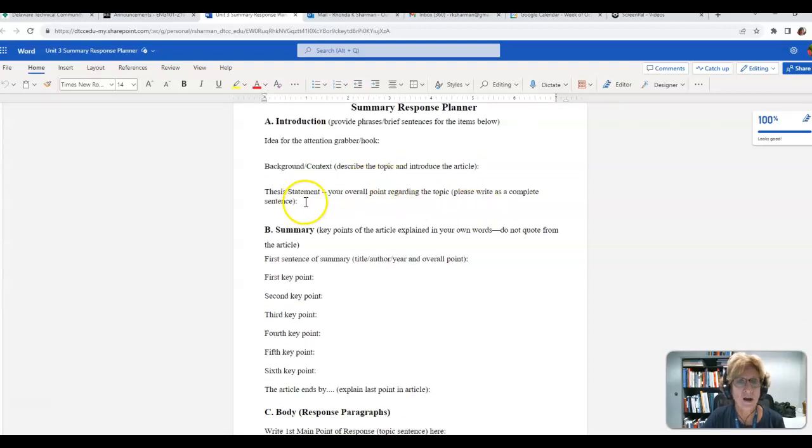And finally, on the planner, I want you to state your thesis statement. And of course, in this essay, you are picking 3 concepts that were discussed in the text and either agreeing or disagreeing with them. So you'll need to formulate your thesis statement to describe that.